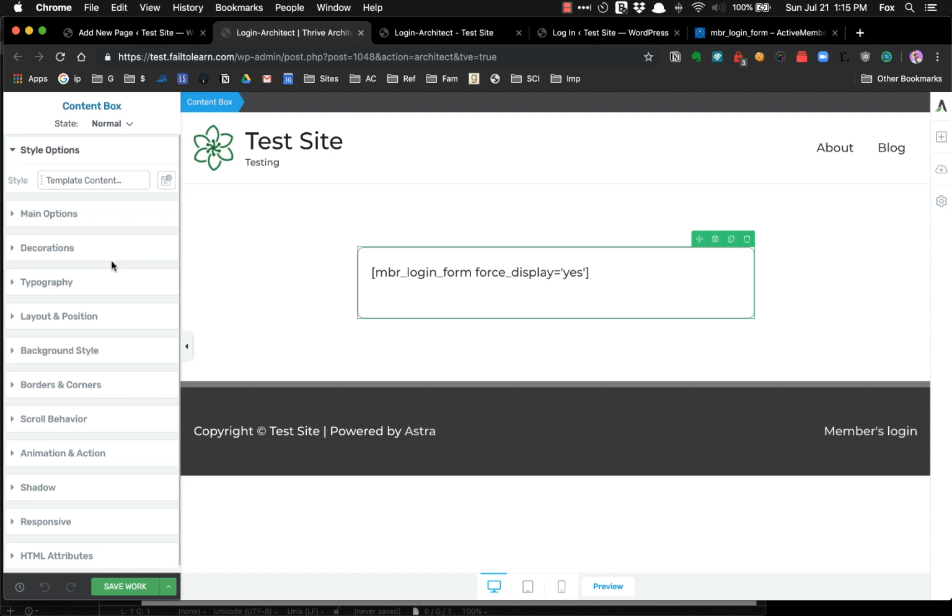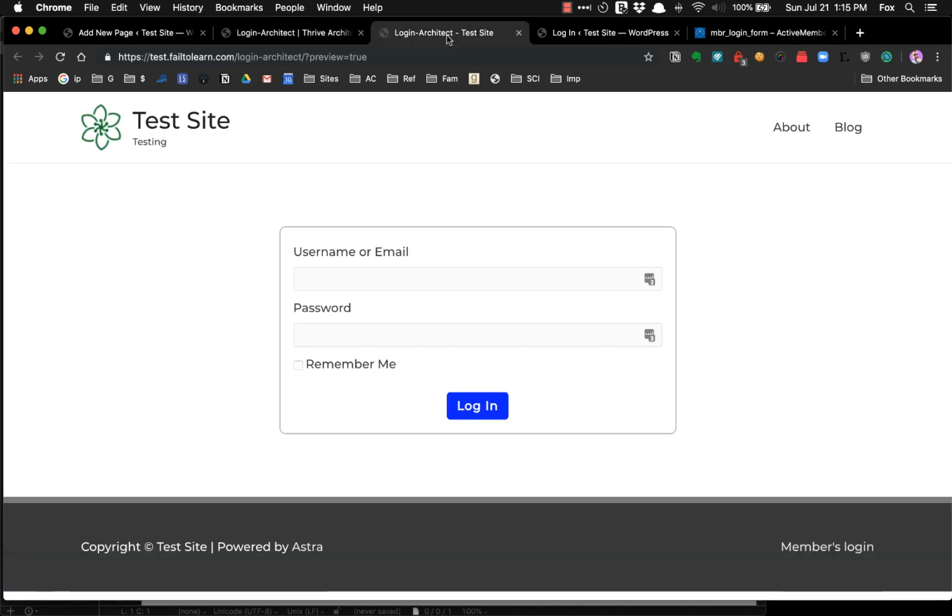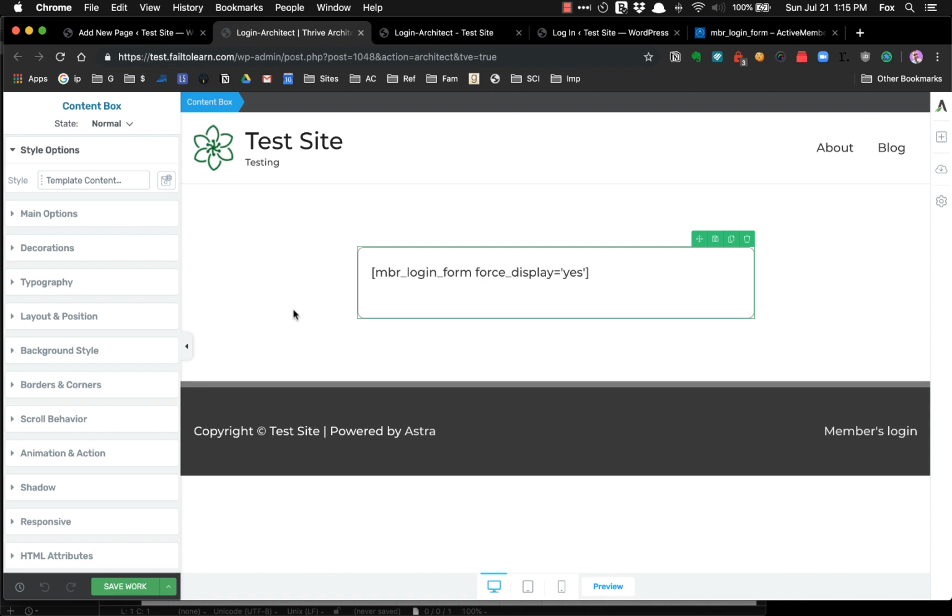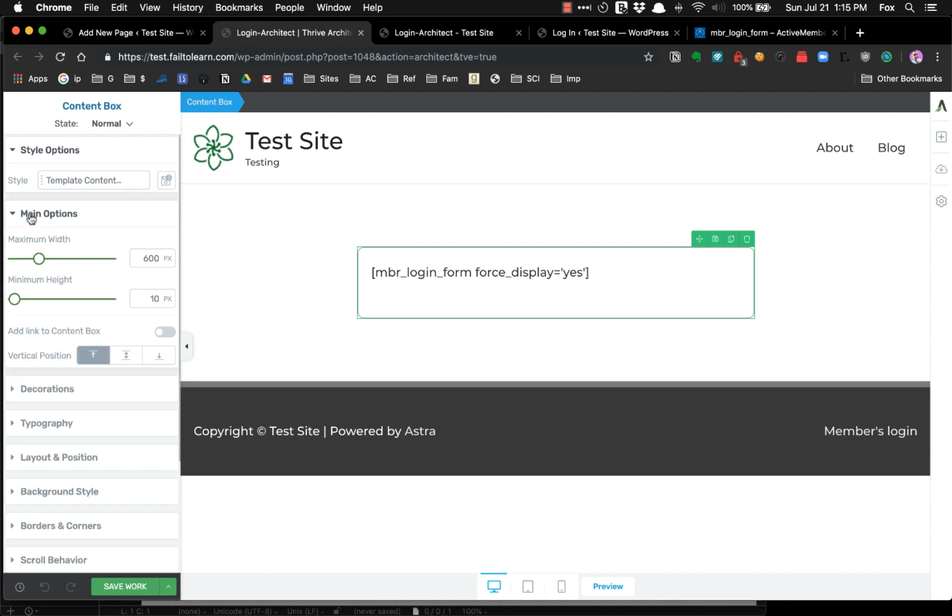I like Thrive Architect a little more than Elementor in most cases, just because I find it easier to use. I've also been using it a little bit longer, but again, I am no expert in either one of these. I can just pop them open and start playing and screwing things up. Playing with it, I guess I should say, right?